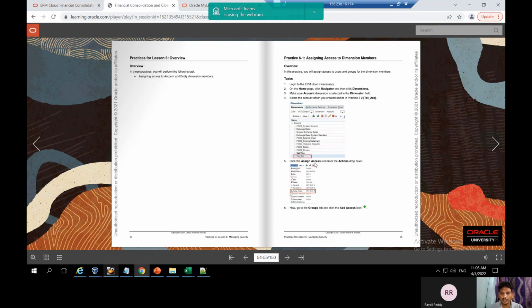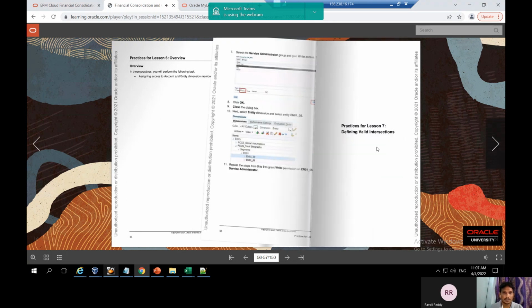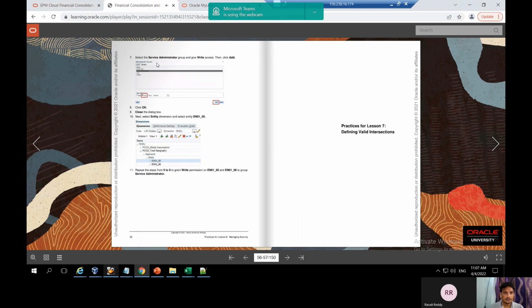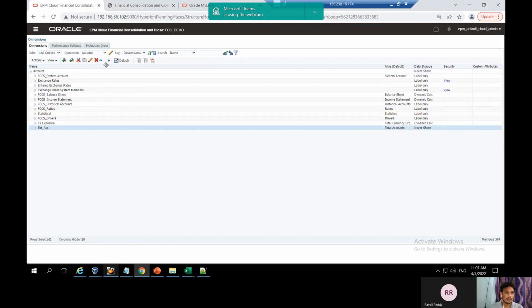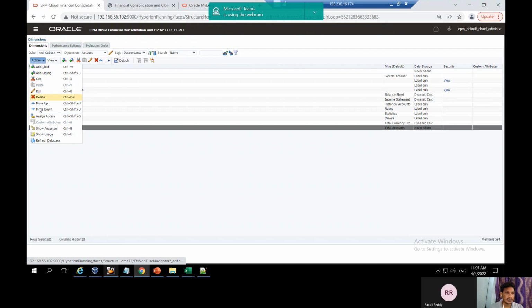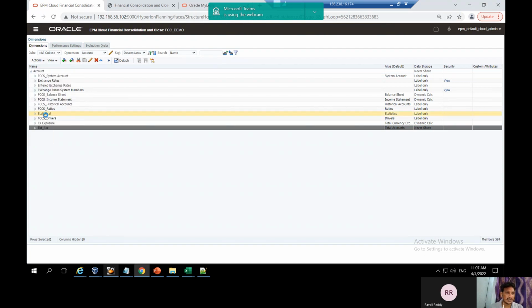Click on the Assign Access icon from the Access action drop down. Now go to the Group tab and click on Add Access. Select the Service Administrator group and give the write access. Go to the application, select the total account, click on Actions, and under Actions click on Assign Access.